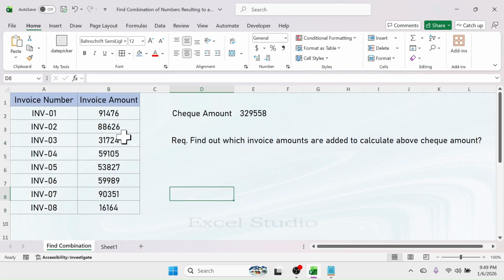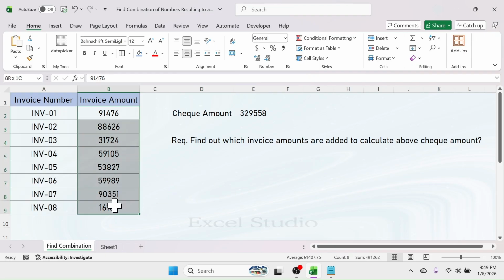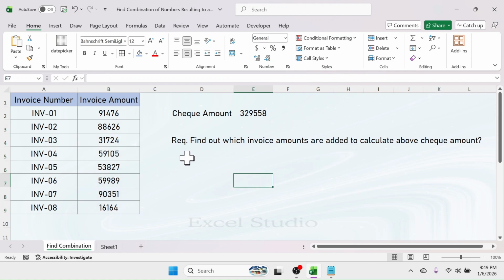By adding a few invoice amounts from this list, you issued a check to the supplier and the check amount is 329558, and later you forgot which invoice amounts were actually added to calculate this amount. So in this case, I am going to show you how you can find out the combination of numbers which are added to this specific total.